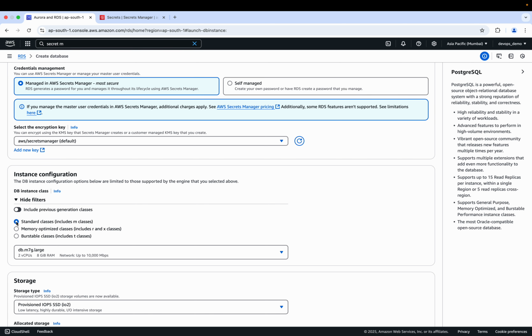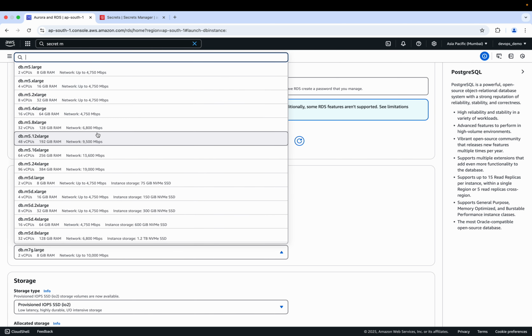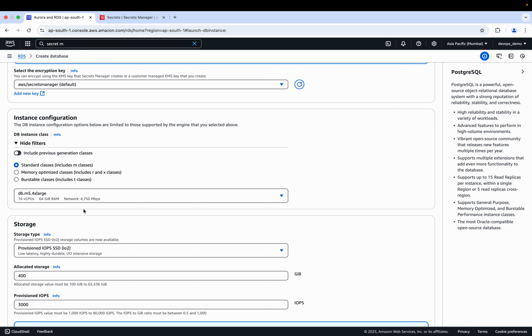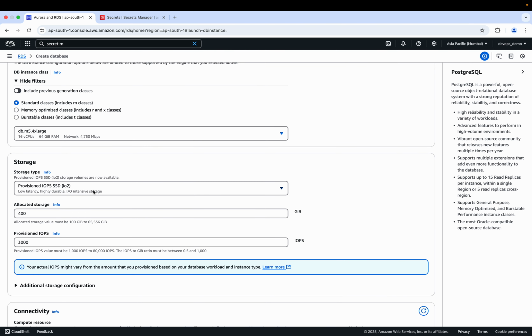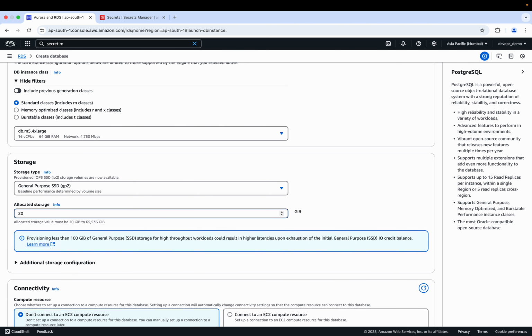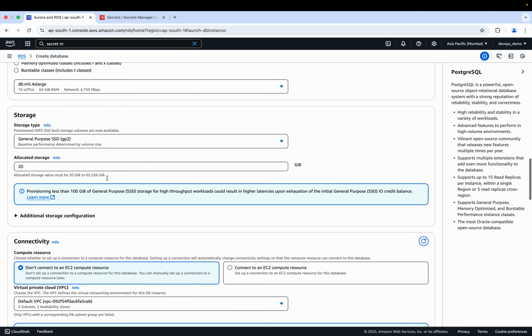Or let me go with the standard class, so I will have to go with db.m5.4xlarge. Let me go with this one, it might give a faster speed, correct? So that we can cover the demo a bit faster. So db.m5.4xlarge I have selected, and then for the storage I'm going with General Purpose SSD, and let me go with 20 GB. That should work. The allocated storage value must be 20 GB, so I have gone with 20 GB. So that's the storage type.